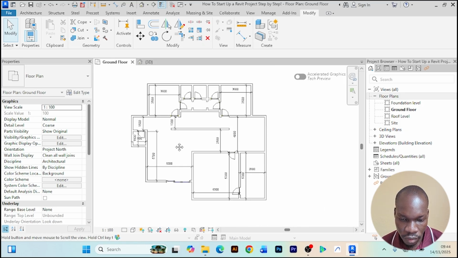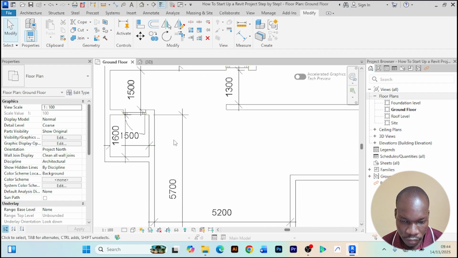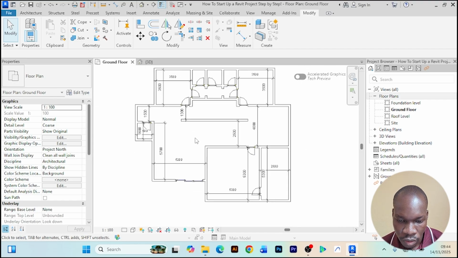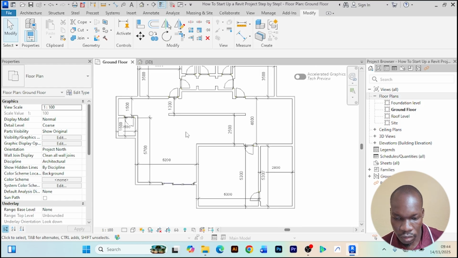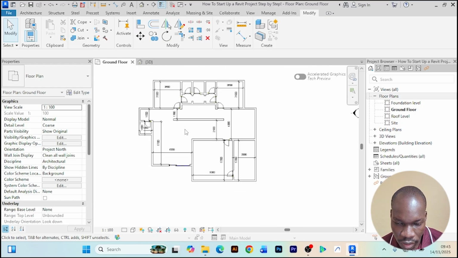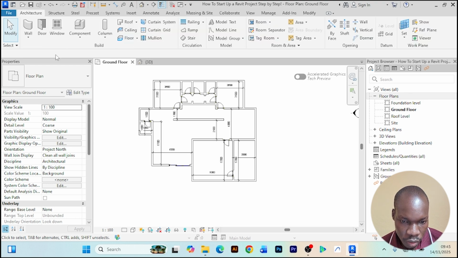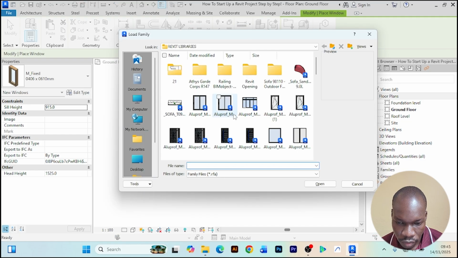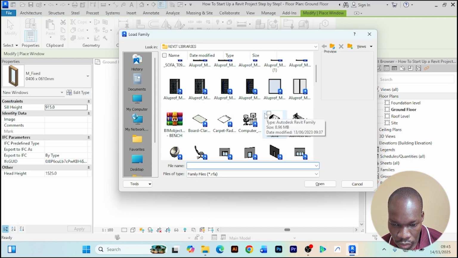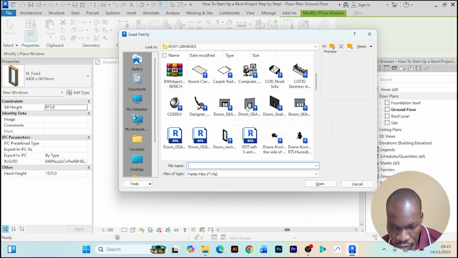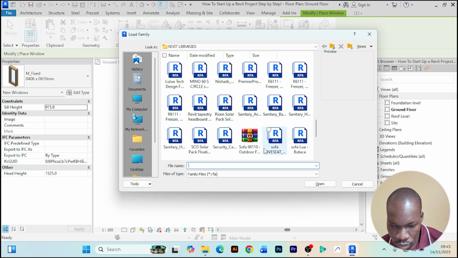But of course, for the purpose of this video, I think we have done basically what we're supposed to do, and what we're left to do is the windows. Now to create windows, the same thing. You come to architecture, you go to windows, then you can load family. So you'll select the windows you have. If you have not downloaded, then it will be good for you to do so.